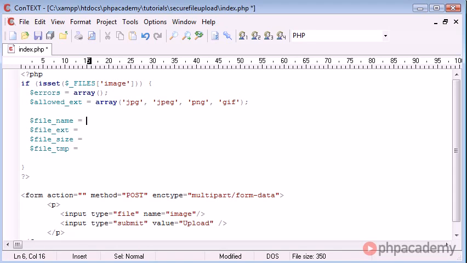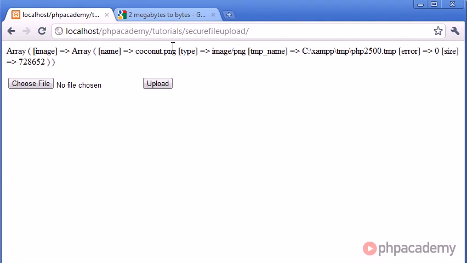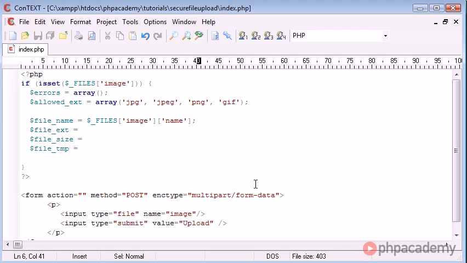Okay, so for the file name we do $_FILES, and then we have image. Remember we're referencing it from the array that we echoed out earlier. But then what we need to do is add two more brackets, and in here we need to say name, because this is a value that corresponds to the name. Like earlier when we did this, you can see that we've got name here, and that will be coconut.png or whatever the file name you're uploading is. Okay, so that's how that works. The file extension we're going to come to a bit later. The file size, we're essentially just replicating this, so we can even copy and paste that down to save ourselves a bit of time, and we just put size in there.